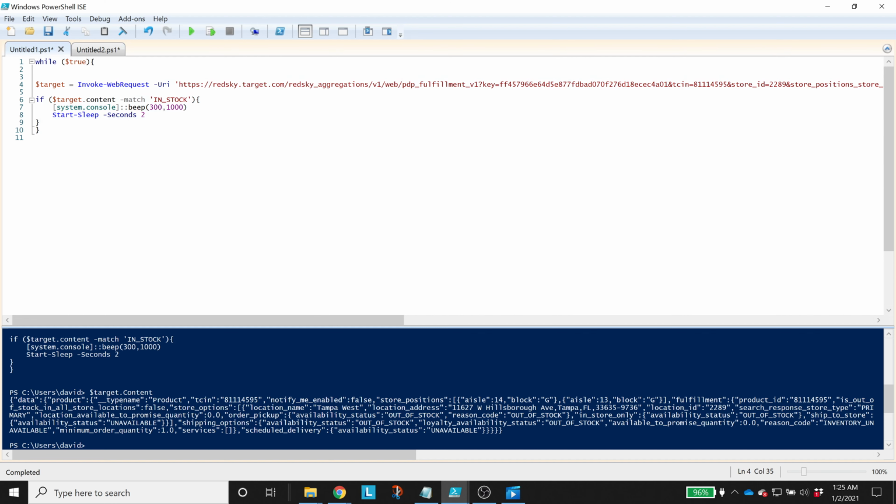So what we're doing is running a while loop. We say while true, this should always be true. We're doing an Invoke-WebRequest, and we are trying to request information from this URI or URL. I'm going to show you how I got this URI, this URL, right here.